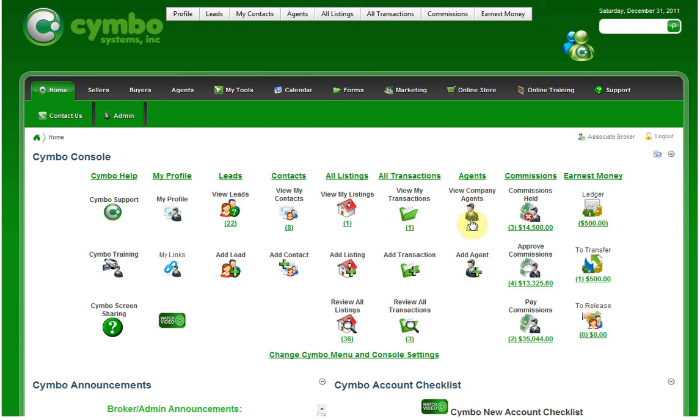Agents for the company, I can view all of the agents in the company, or I can add a new agent. If I just hired somebody new, I would click on the add agent. Commissions is where I'm going to track all of my commissions. So I've got 3 commissions that have been held, has the total dollar volume of those commissions. And then approved commissions shows that I've got 4 commissions and for how much.